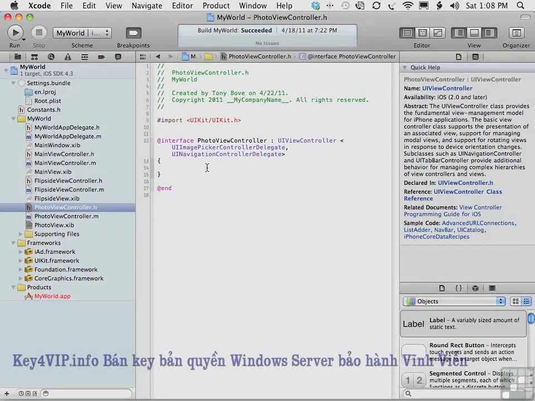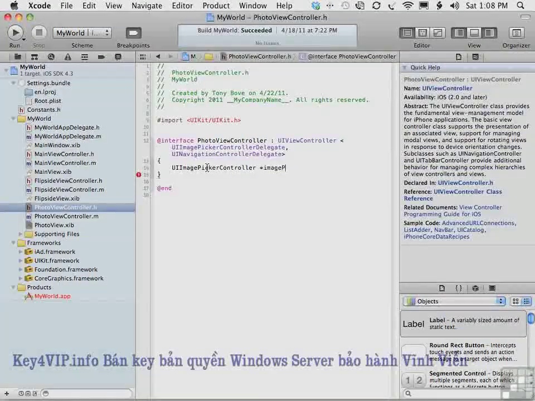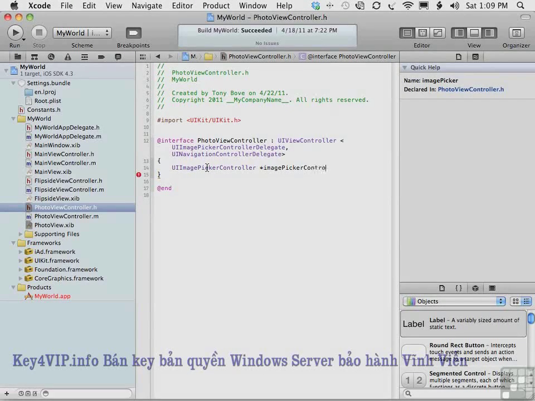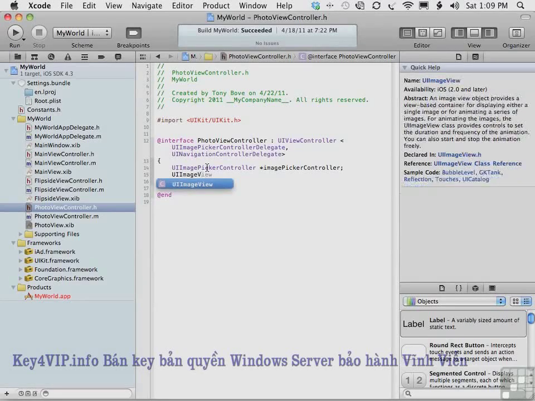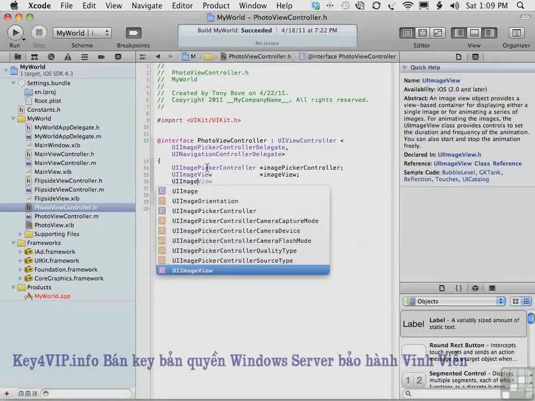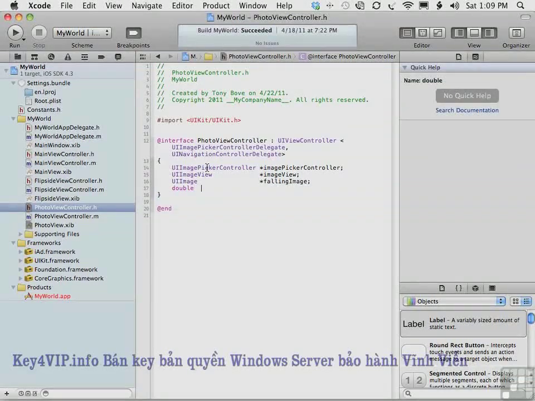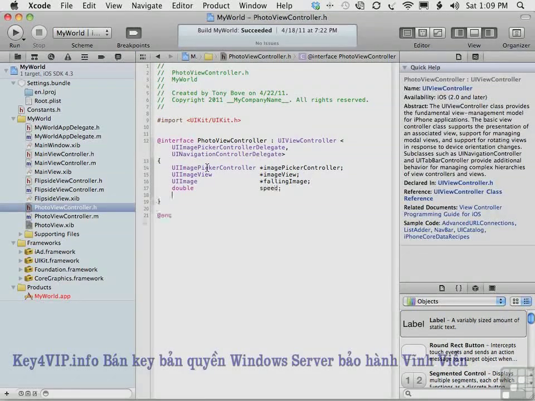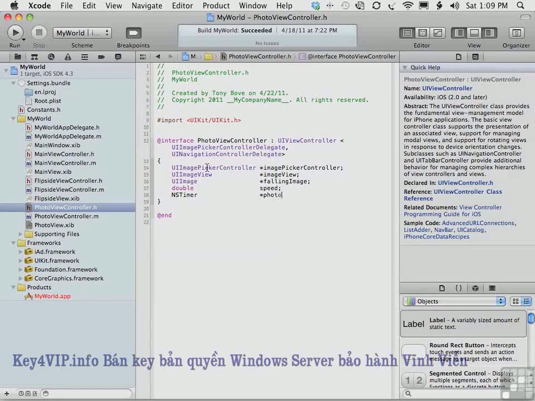We are declaring a UI image picker controller, which is image picker controller. We're declaring a UI image view. We're just calling that image view. We're using our UI image, which is falling image. We're going to use our speed instance variable, and we're going to use a timer. We're going to call this one photo timer.